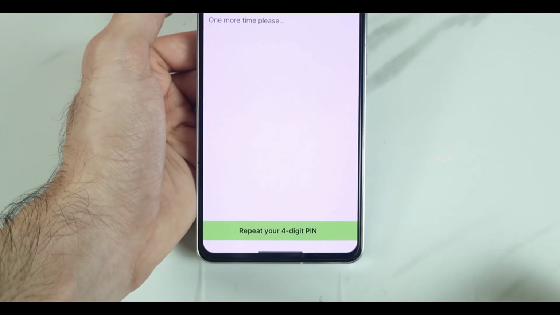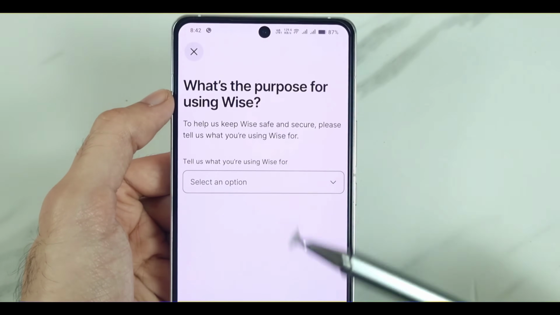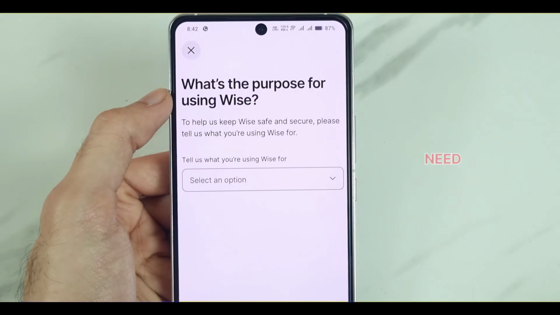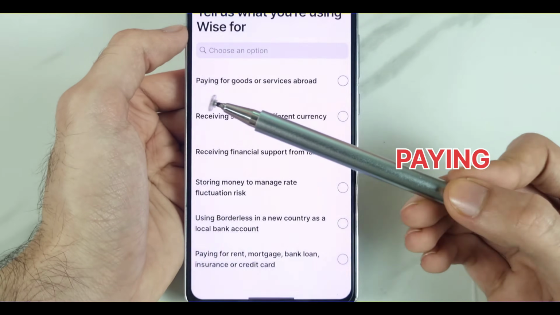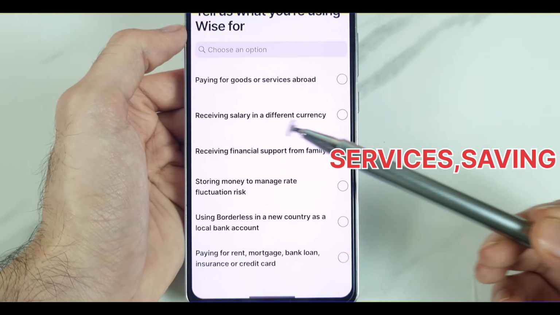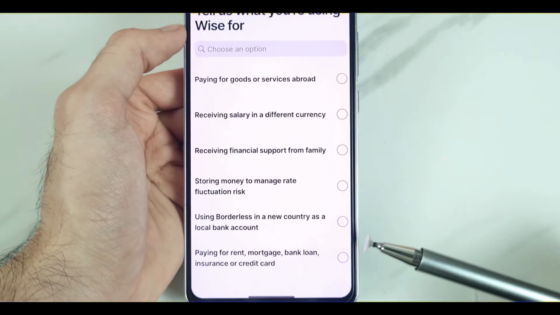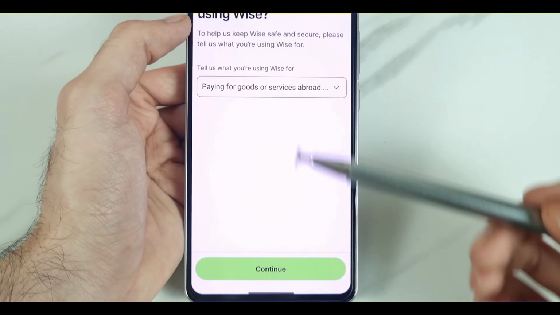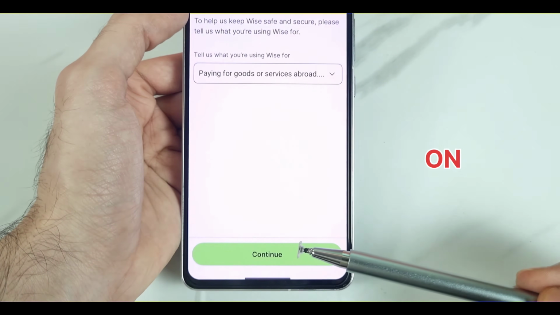your 4-digit PIN. What is the purpose for using the Wise app? You can select it from here. So you need to choose an option: paying for goods and services, receiving salary in a different currency, and many options are available. You can select it. After selecting one option, now we have to click on the continue icon.